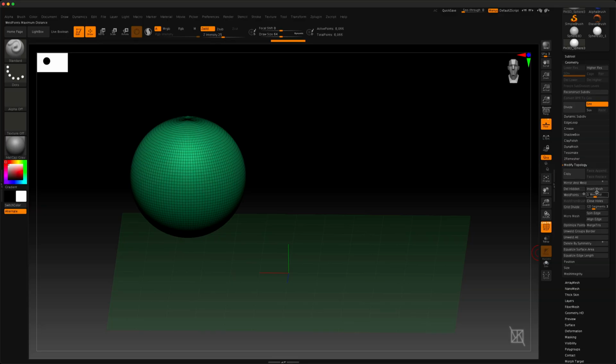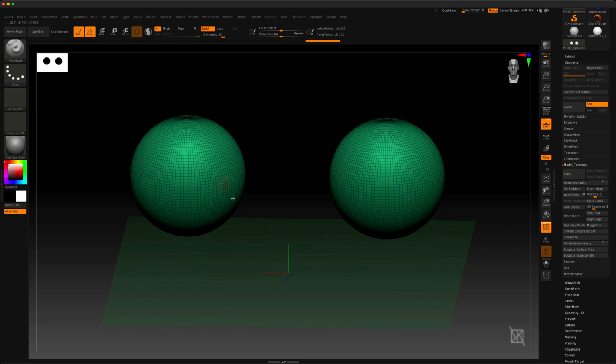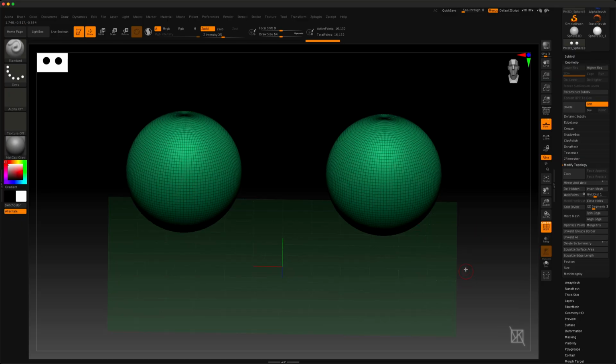So if I turn off Y and Z and we just have X highlighted, when we click this button, it's only going to mirror on the X-axis. So we can click that, and now we've mirrored the sphere over to the positive X side.